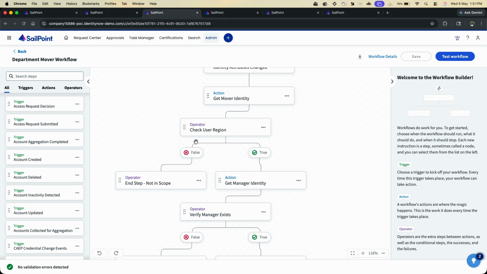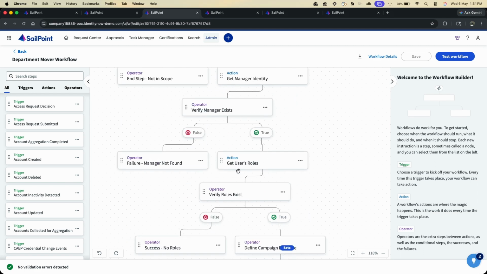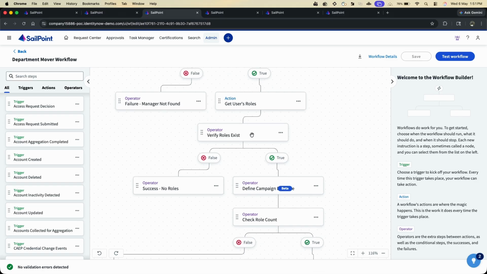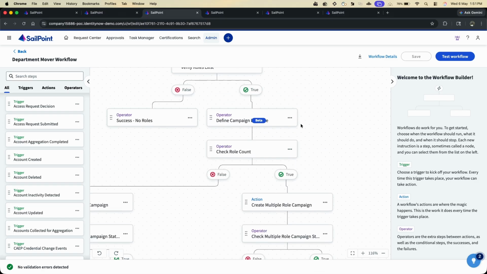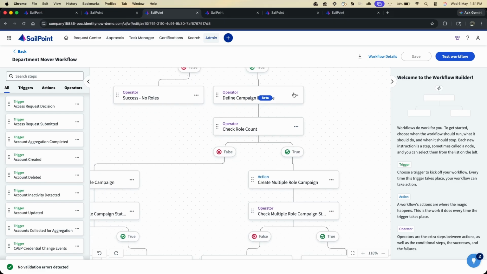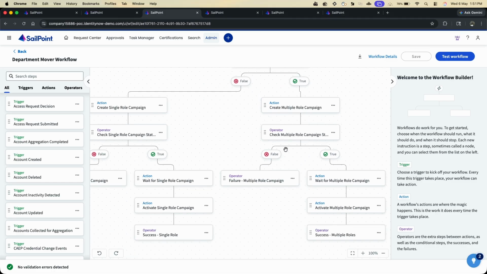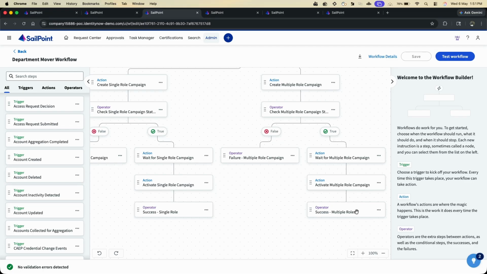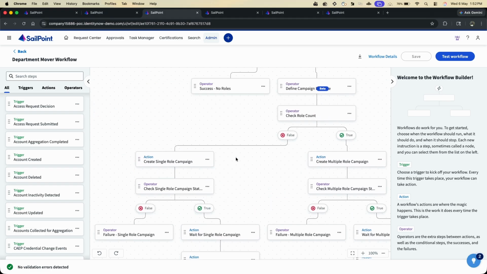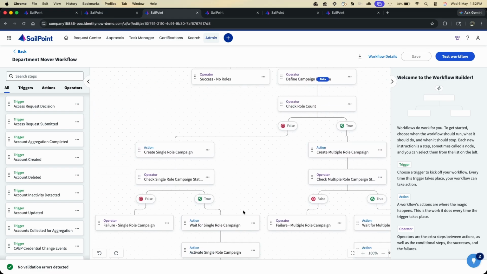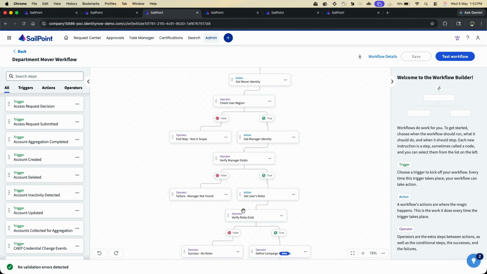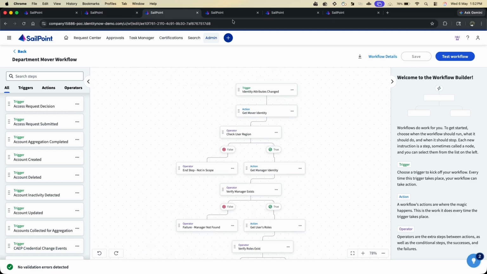So what you do is check on the region, get the manager identity, ensure that the manager is there, get the roles, verify the roles exist, and then create a campaign out of it so that the new manager is going to validate whatever access this person has, maybe someone is changing region or changing departments. Initiate those campaigns, wait for the campaigns to generate, then activate the campaign, and done. Similarly, if you want to have a single role campaign, the flow can be that. This is all just a template where you can choose whatever needs to be eliminated, which is redundant for your use case. Just get rid of it.